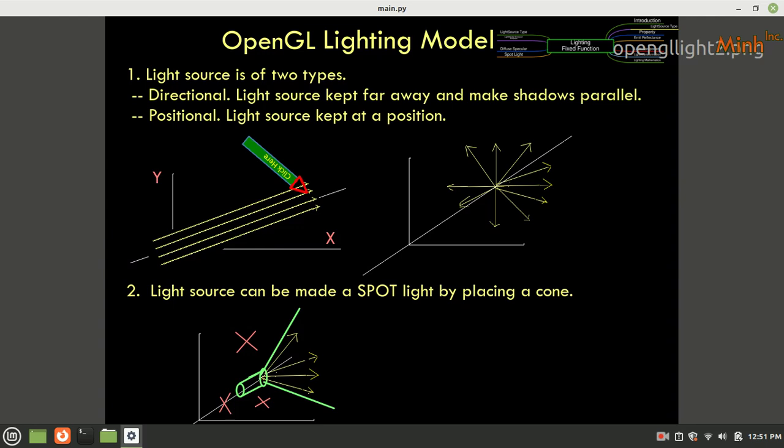There is no position here. I cannot say that this is the starting point of the light. So there is no position. From an infinite position in the z direction, it is going in the minus z direction.